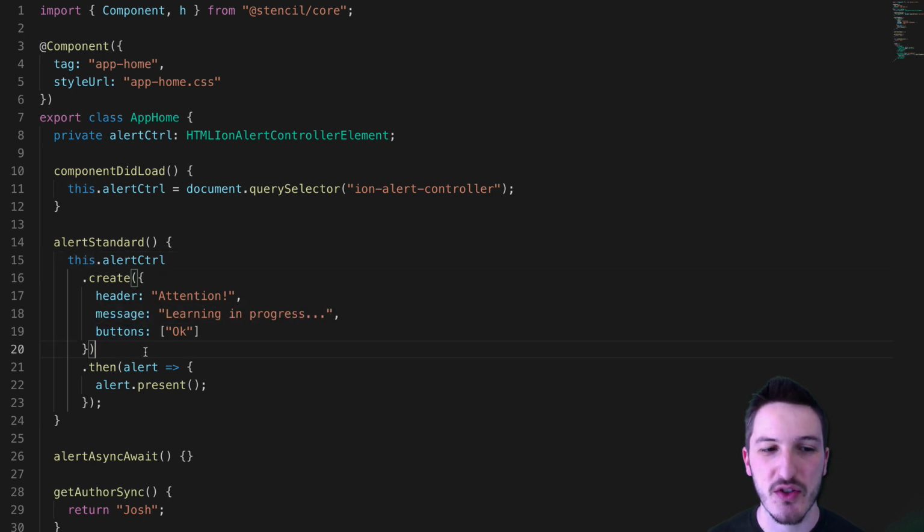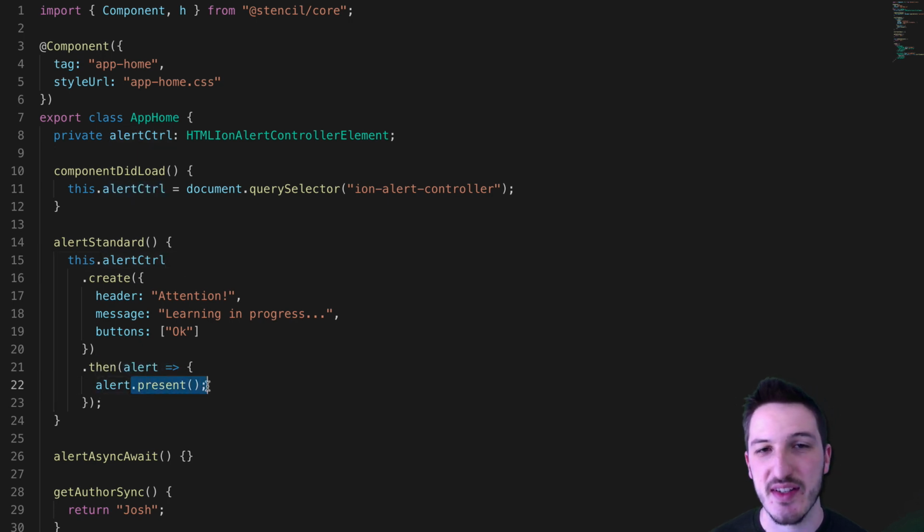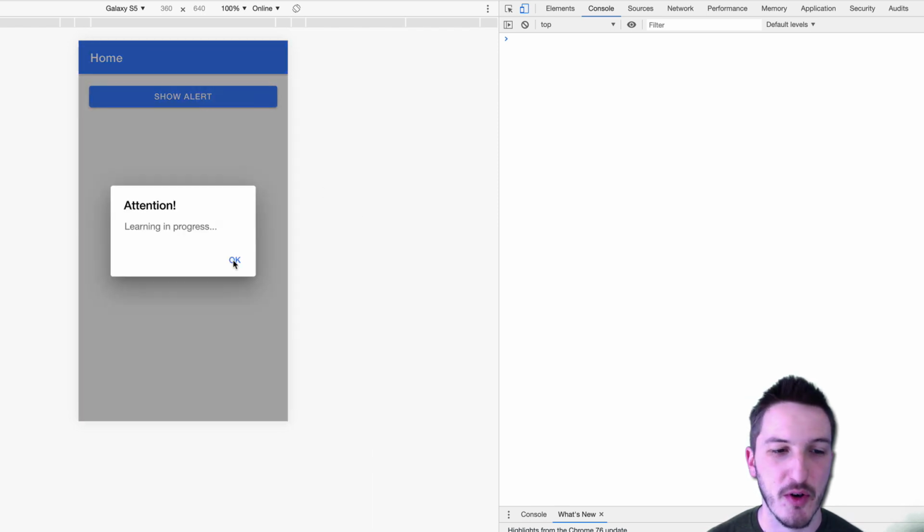In this case, what we're doing is using the alert controller to create an alert, which happens asynchronously, so that's going to return us a promise, and then we want to display that promise by calling the present method on the alert that was created. So this is the standard way we would do this in this method here. We make a call to the alert controller, we create the alert, and then we display it once the promise resolves in our then handler. So let's just take a quick look at what that looks like. So I have the application being served here. If I click show alert, we get our alert pop up.